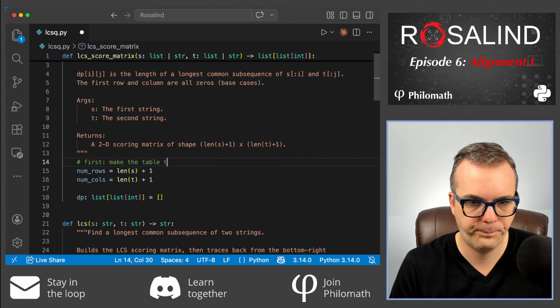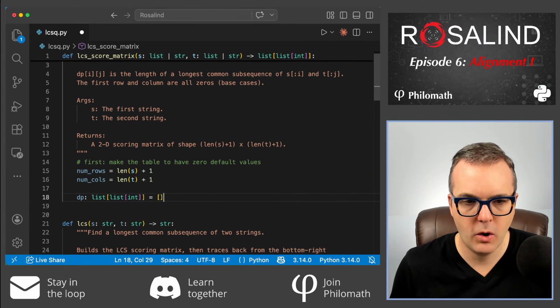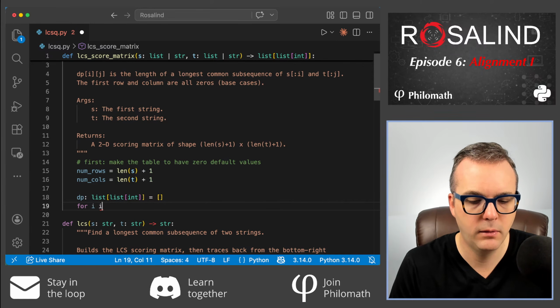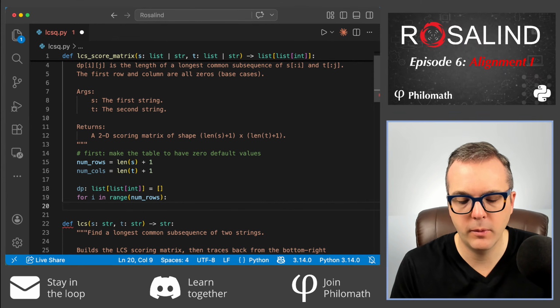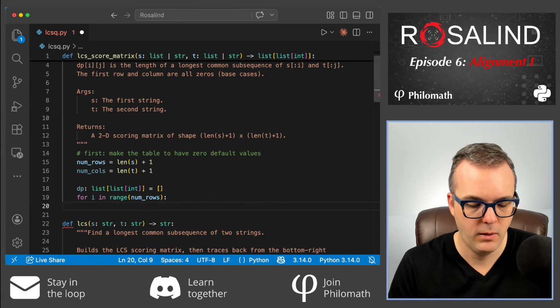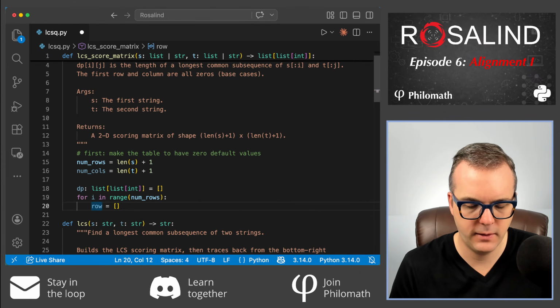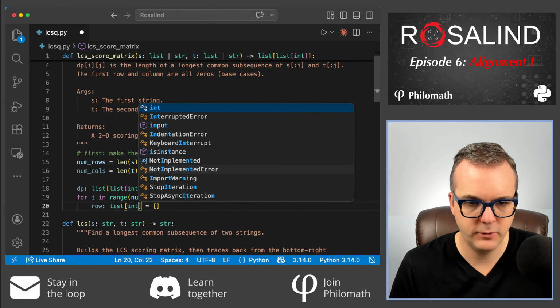So all the values are going to start off as 0 by default. And I can do that by ranging over the number of rows. And once I range over the number of rows, then it's just a matter of saying, well, the current row is equal to an empty list. And in fact, I could say it's a list of integers. We can be very precise.